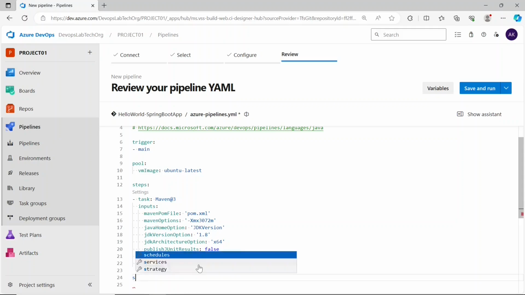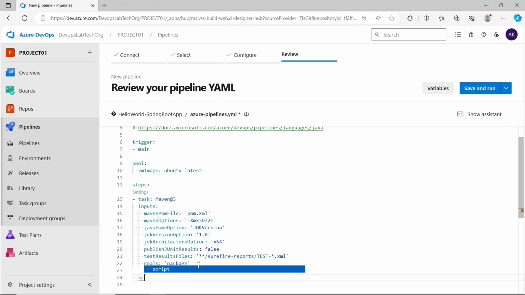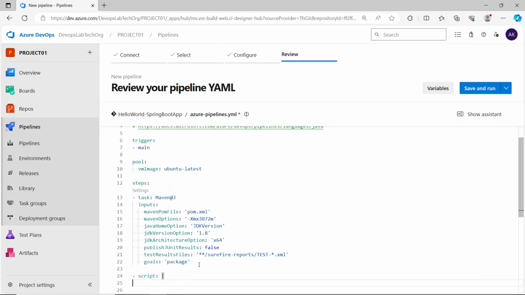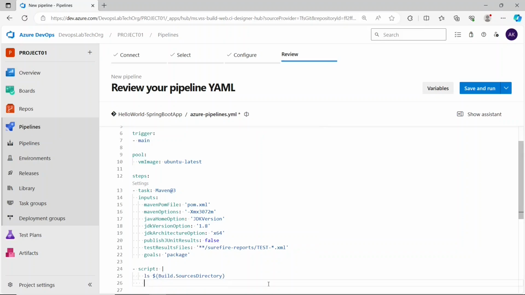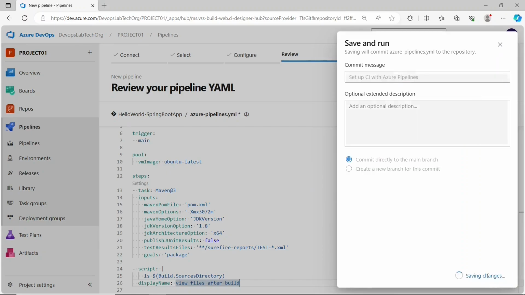We can give a script to see what is happening and what files are being generated behind the scenes. ls. I will give a display name, view files after build. Now we can save and run this and see what happens.